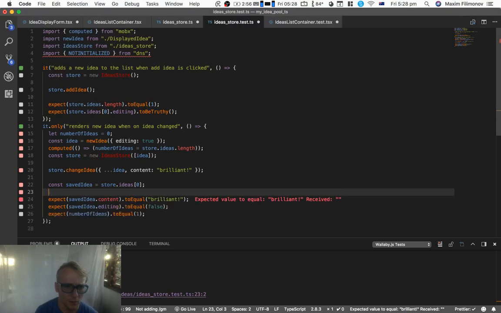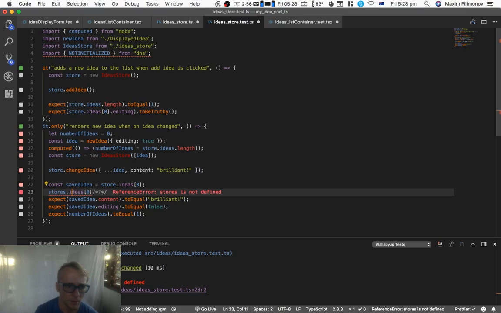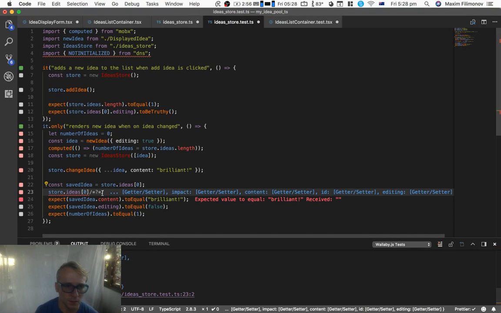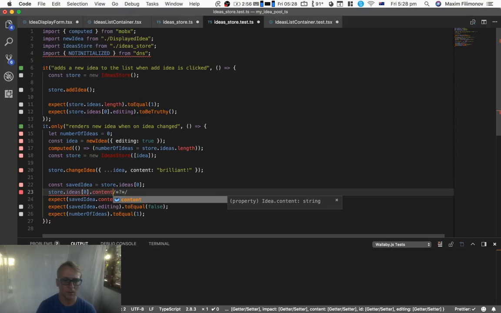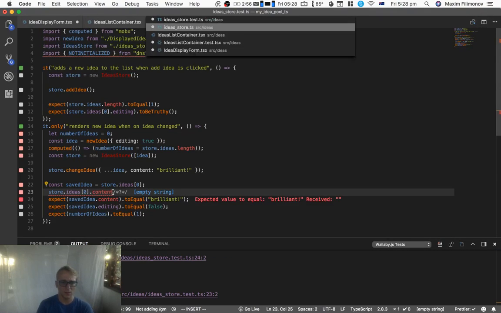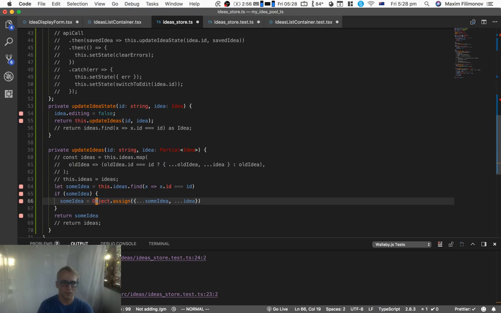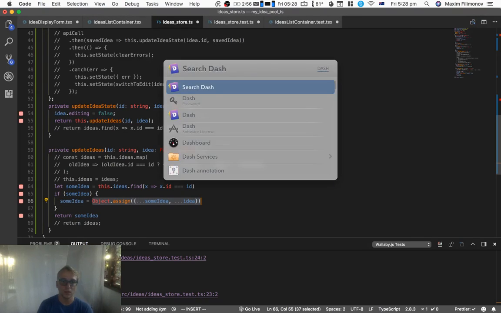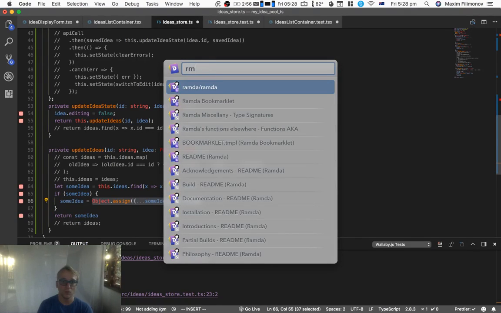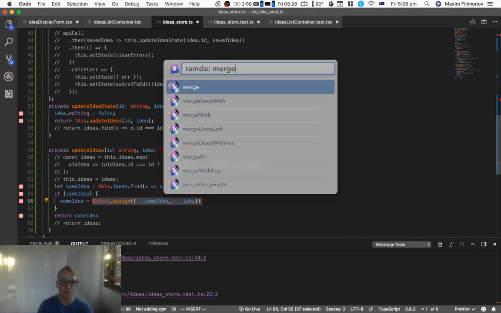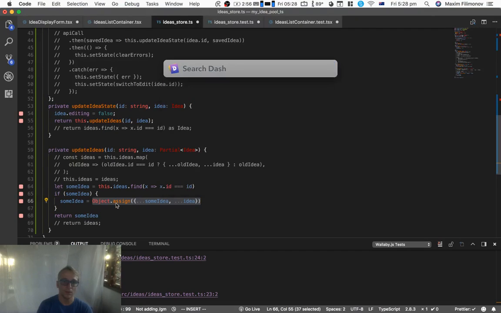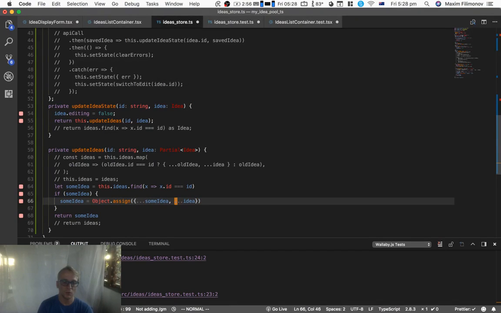So it looks like our idea didn't get updated. I don't know why. So the content here is an empty string, while this seems to run, but I'm reassigning the reference here. Which is kind of not what I want to do. I actually want to merge things, and I might need to use merge, because they have a merge here. So I might need to merge.